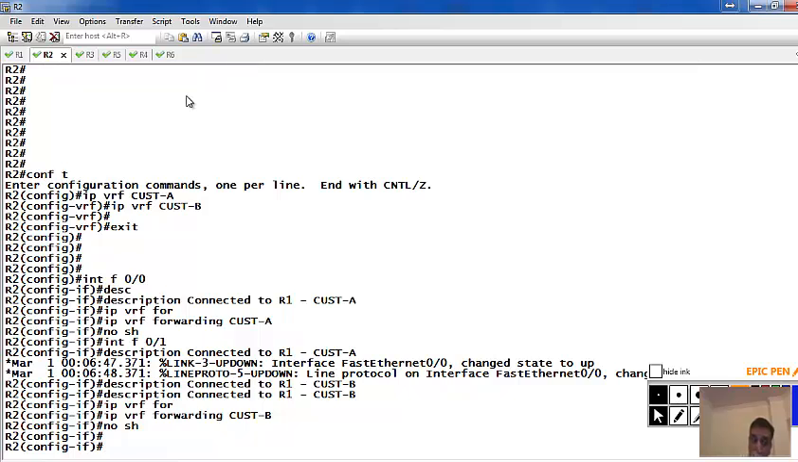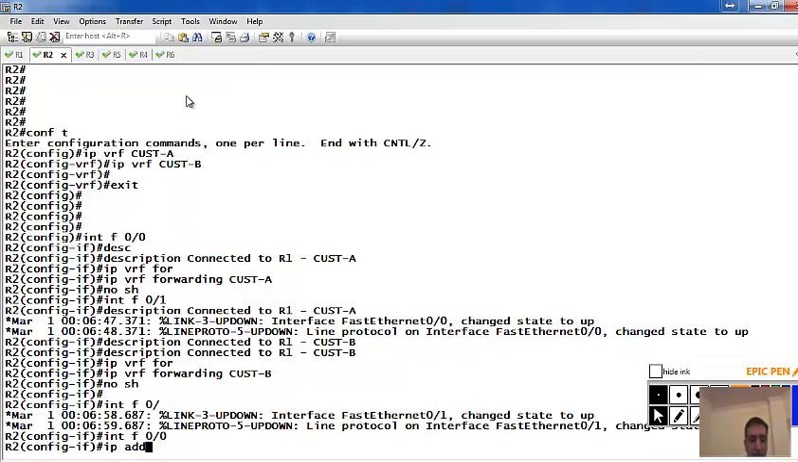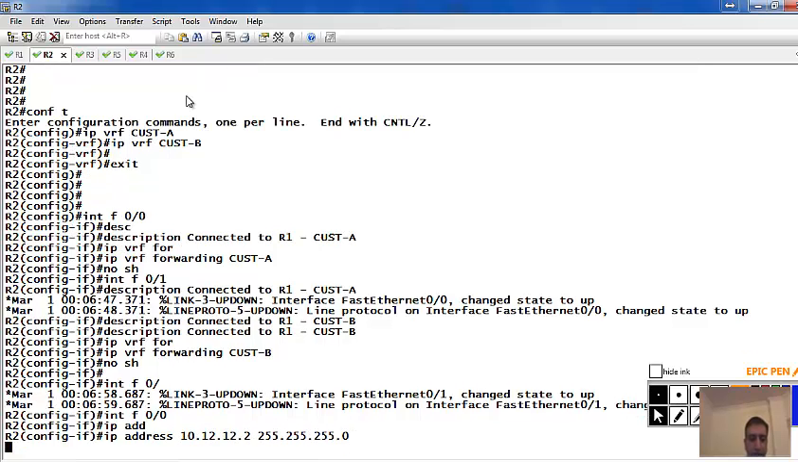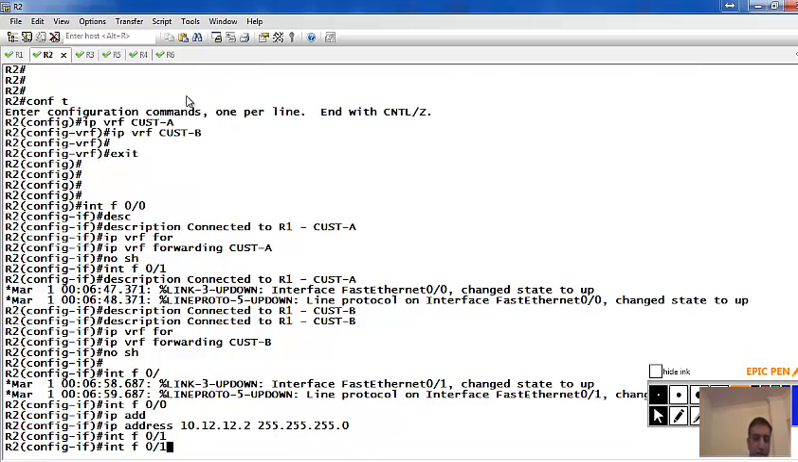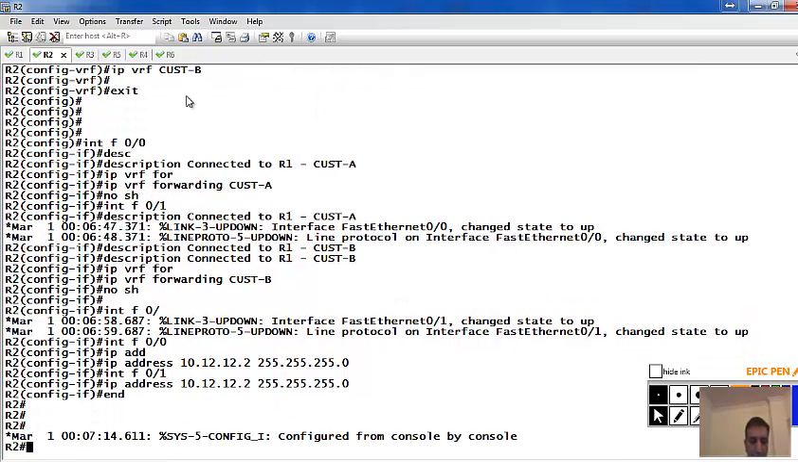Now that we know what to do in terms of IP addresses, let's go ahead and assign the IP addresses as well and see if I can ping it. IP address 10.12.12.2. That's the link between R1 and R2 for cost A. And on the other interface, I'm going to do the same IP. So now if I take a look at it, I should be able to ping from R2 to R1.